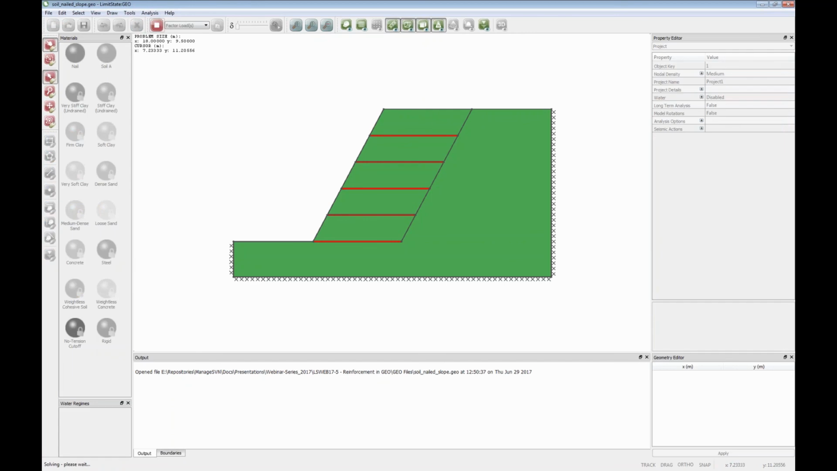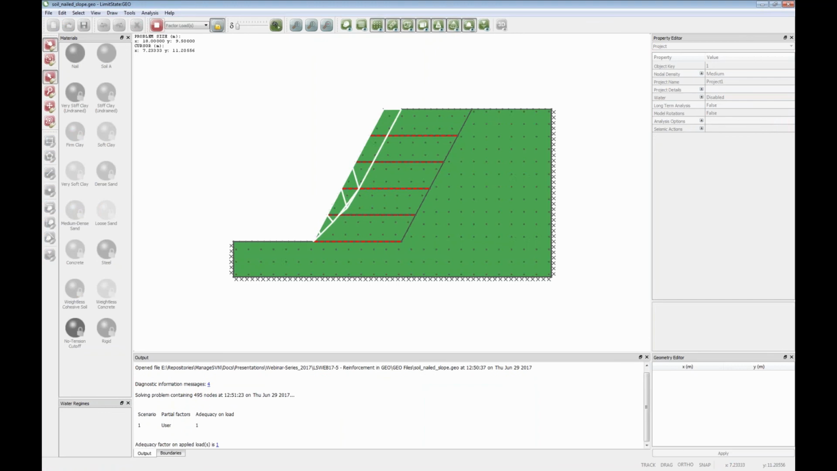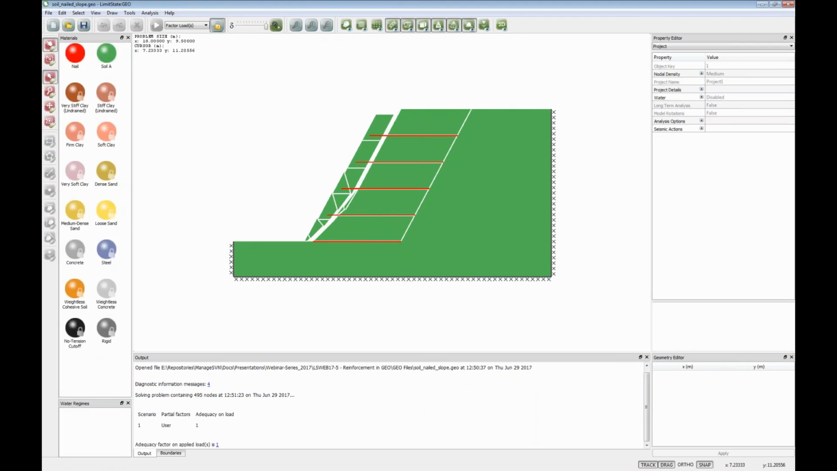So if I click solve on here, the software quickly identifies a critical failure mechanism, and in this case, if we just have simple nails in the soil, we get a very localized failure at the front of the slope, and just a little bit of shear resistance holding it back there, and we get what's called an adequacy factor of 1 here.